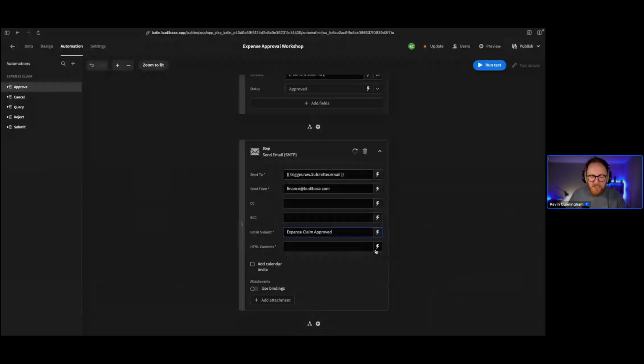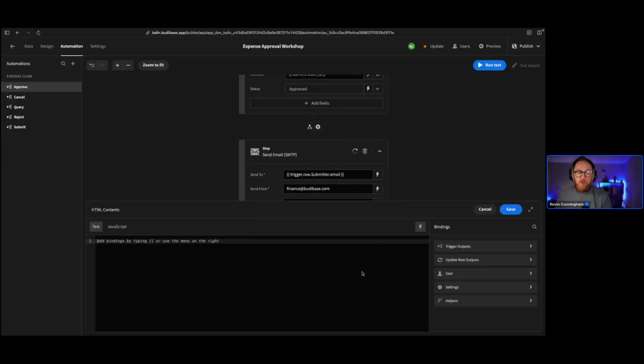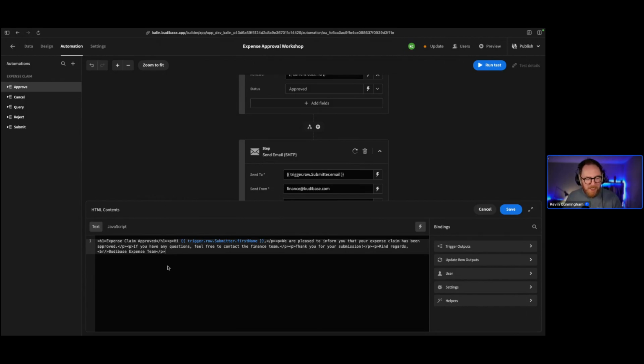And I'm going to use the lightning bolt to be able to just have more room to create my email. Email, as I've mentioned, I think if you've heard me talk about email before, it's great, but it's really frustrating to format sometimes. Email is actually HTML under the hood, and so what I'm going to do is paste in some HTML. Otherwise, I won't get new lines. So I'll have a big header that says expense approved. I'm just using paragraph tags from HTML.